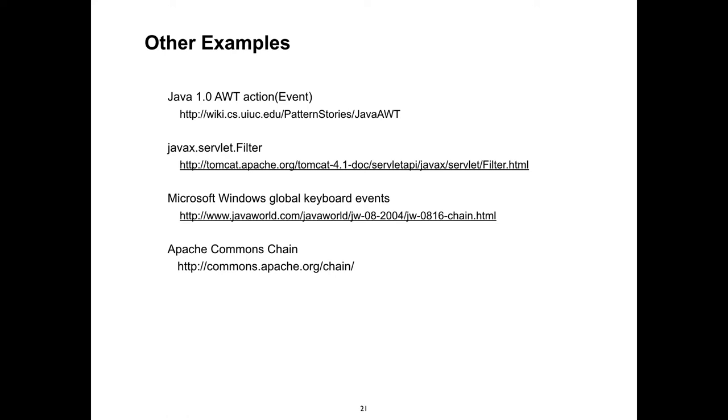Yeah, a bunch of some other examples. This one's sort of interesting. Apache Commons Chain really is just an implementation of chain of responsibility. It gives you a framework to build these chains up, and then that's it. Which, in the name, it says it's a chain.